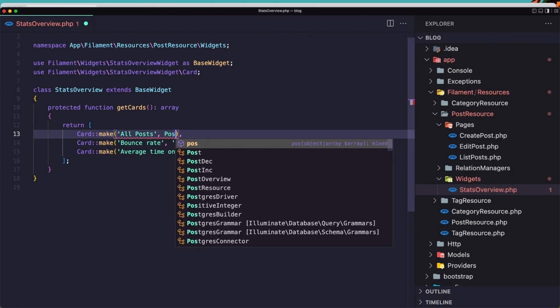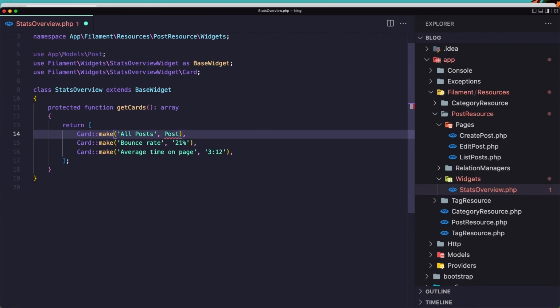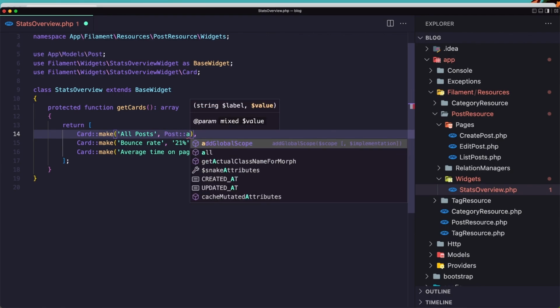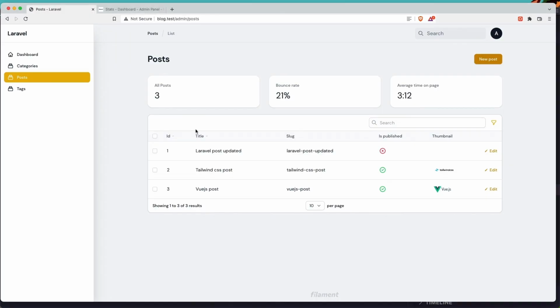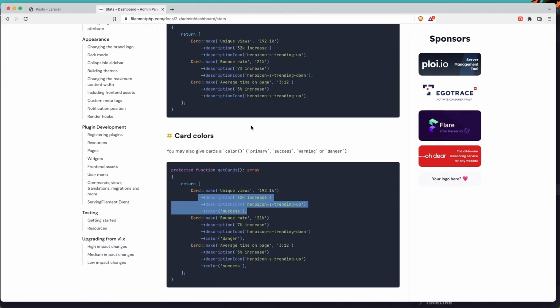I'm going to say Post, import that and say all. If I save, come here and refresh, it is 3. Now here you can add, for example, how many published posts and unpublished posts. You can add what you want.